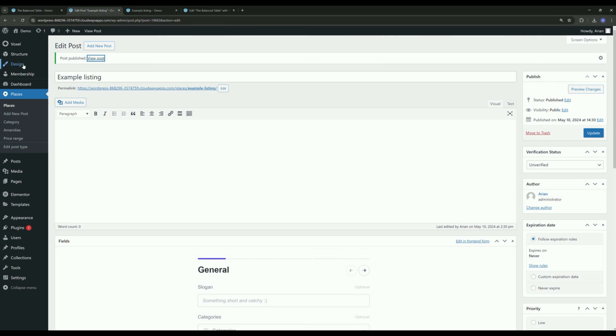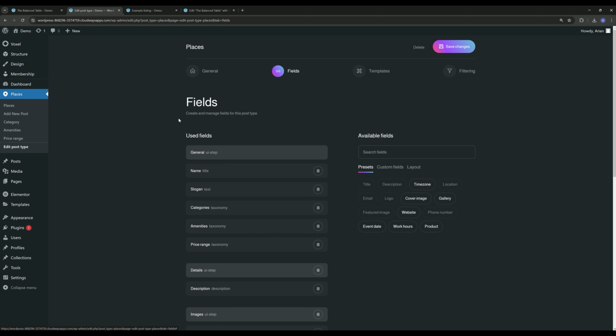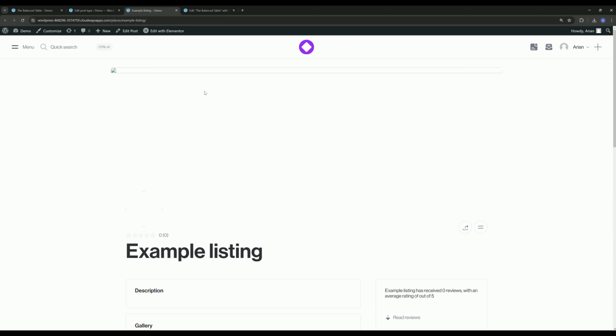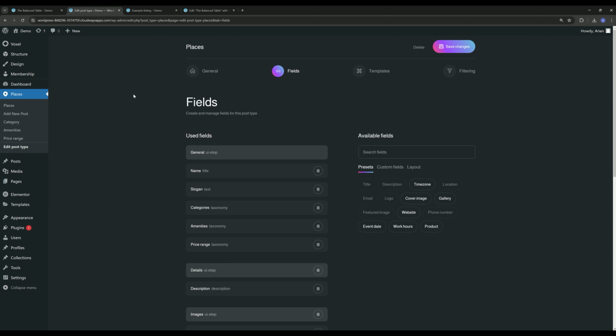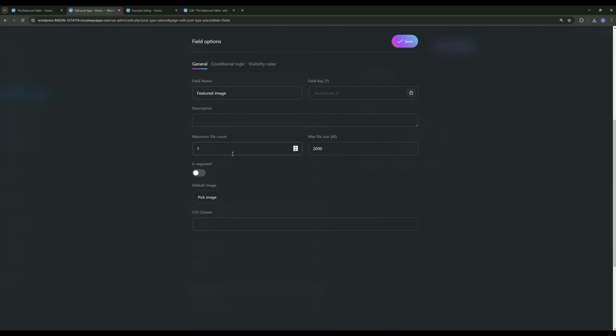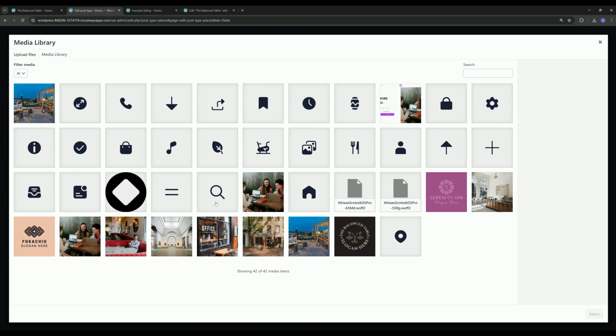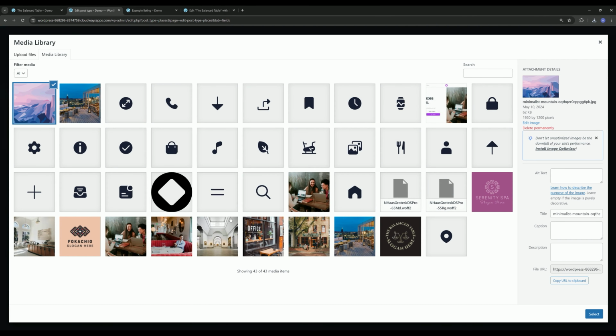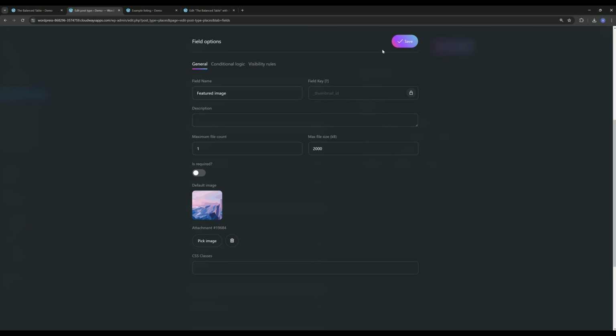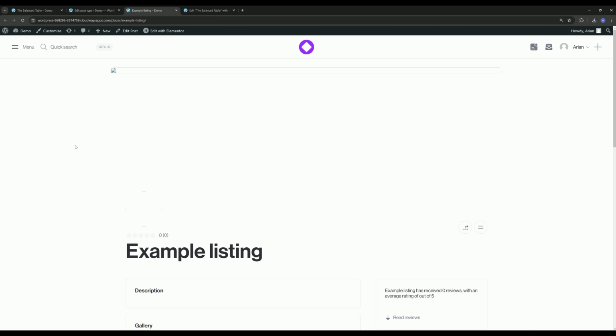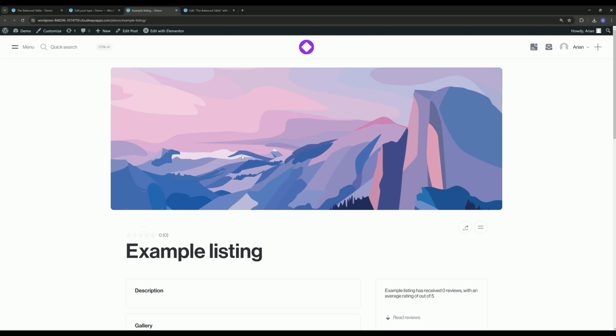I'm going to go to the WordPress backend, edit the post type, and go to fields. So at the top of the page, we have the featured image. The options we have to solve the problem is either display a placeholder image or hide the widget entirely if there is no featured image provided. In this example, we're going to add a placeholder image. So let's find a featured image, and here you can pick default image. Let's upload this image and use it as default one. Save changes, and now let's reload our example listing, and it will use this default image.